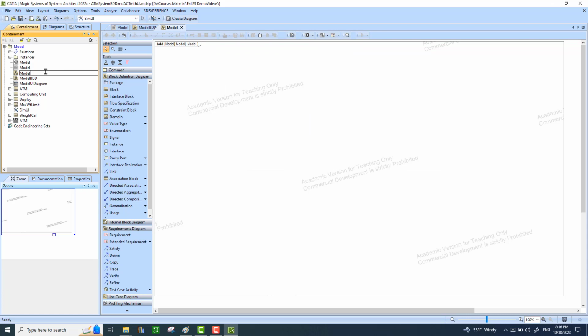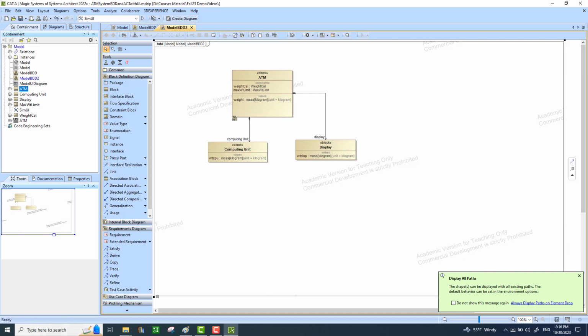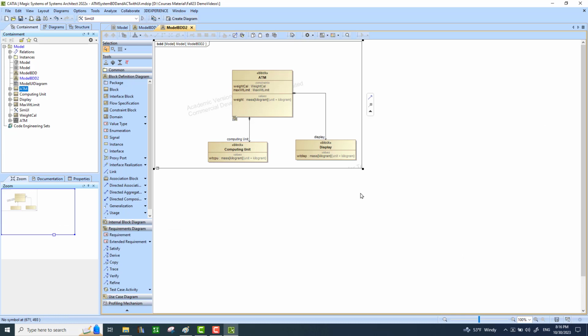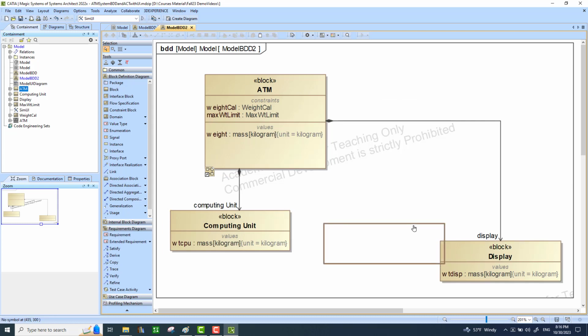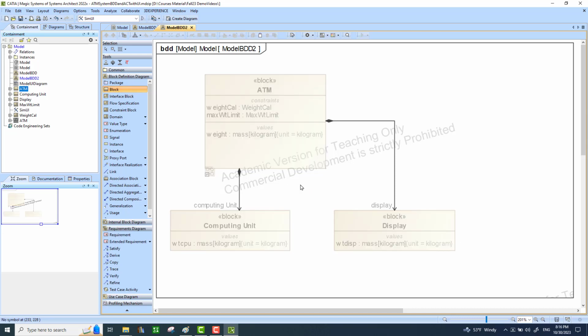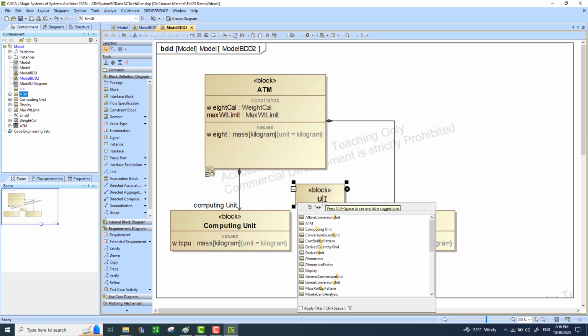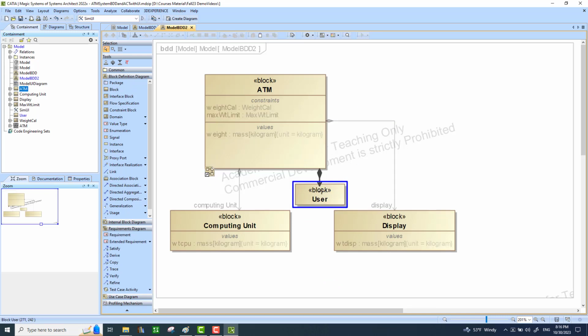I'll just call it BDD2 and simply bring my ATM block, drag and drop it here. Take out the part properties if you'd like to see them specifically drawn. I can also make it larger. So we have the ATM here, and the computing units, the same two blocks that we had before. We are going to add one more block and call it user. I'm bringing it here and connecting this to my ATM using the composition.